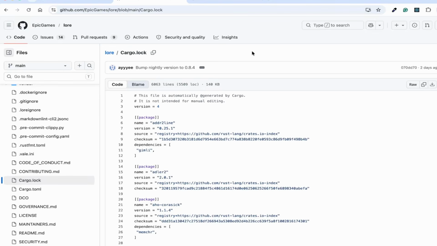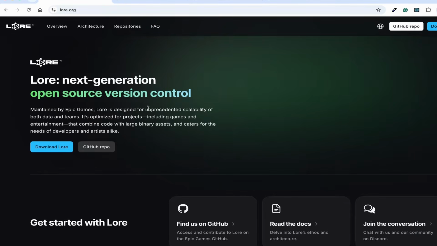So Epic Games came up with a solution, Lore, which is optimized for storing and tracking the history of large binary assets. This is still not fully done, so they just announced it, and Epic Games will work on this more. At the moment, there is no plugin in Unreal Engine to make it work, but we can still use it even now.